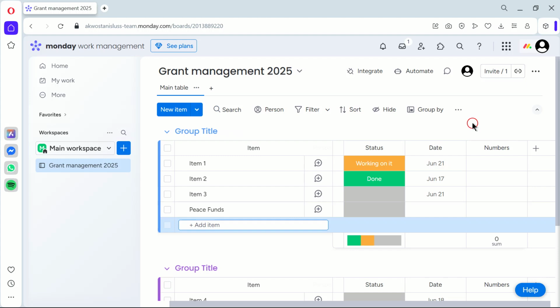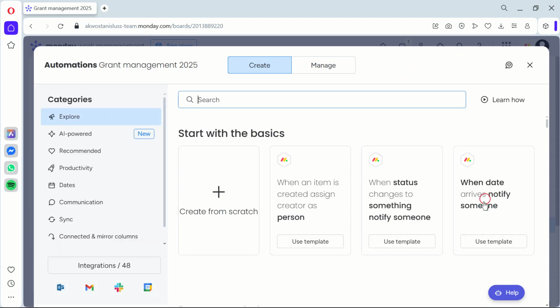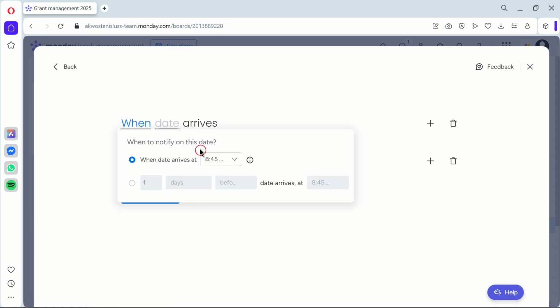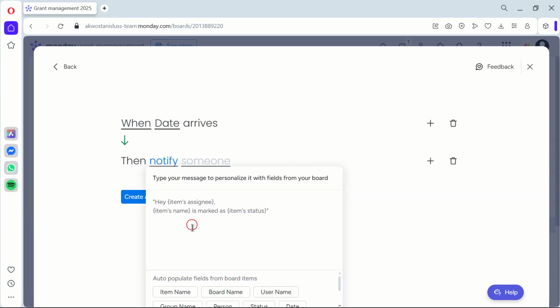Next up, we're going to set up automations. Click on Automations, then add a new automation. Choose When a Date Arrives, change status to something. Set the trigger date to your submission deadline and choose Deadline Today as the status. The reason we do this is to ensure we never miss a submission deadline.